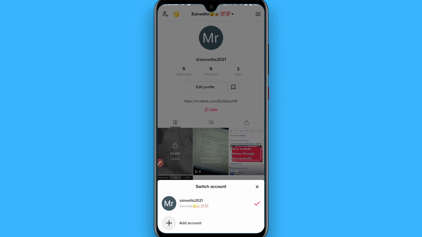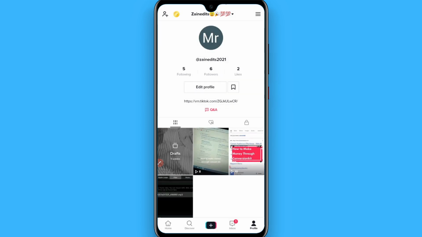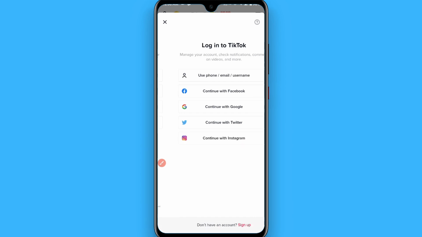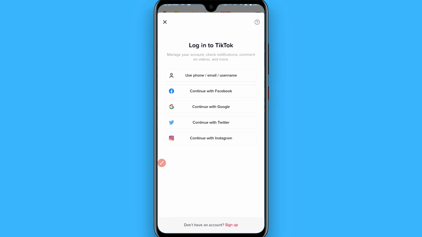Right now I am logged in with one account. Now I will add another account. Here I simply click on add account, and here you will see multiple options appear. If you want to sign up, you can go for continue with Facebook, continue with Google, or continue with Twitter. But if you already have the account, the second account, you can simply click on login and click on use phone, email, or username.